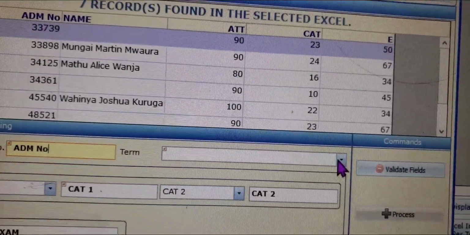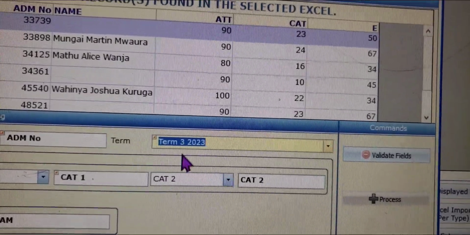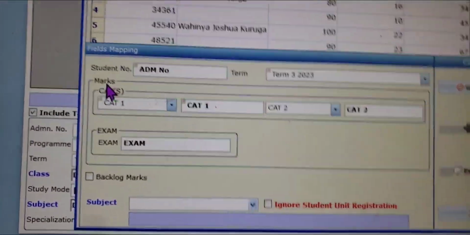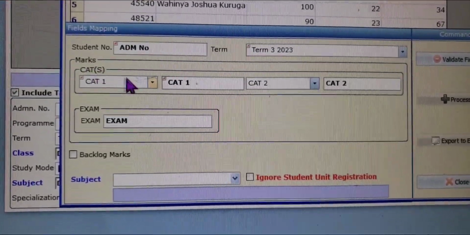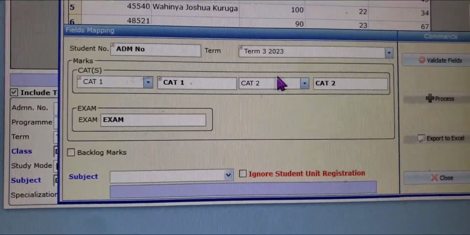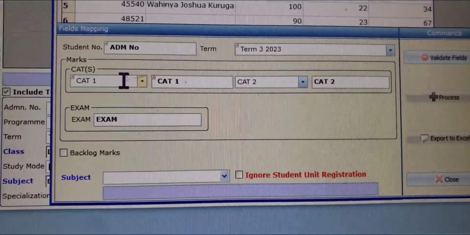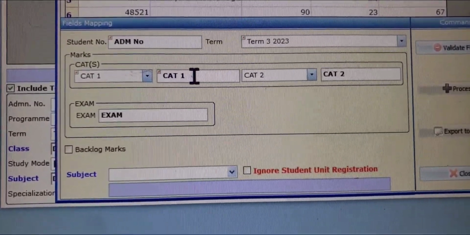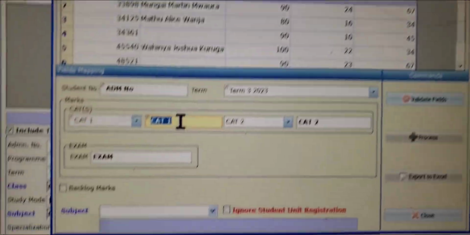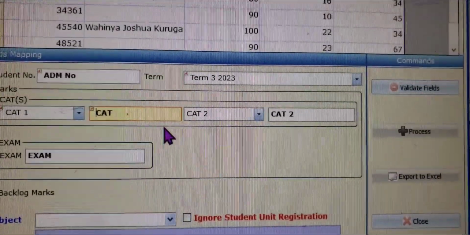Then you select the term in which you are entering the marks. It is term 3 2023, like that. Then the next part is about marks. We want to fill marks. One of the marks that is required is CAT 1, then CAT 2, then we have the exam. So CAT 1, where are we getting the information from the mark sheet? We are getting it from a column that is named CAT, and you type CAT in capital letters like that.